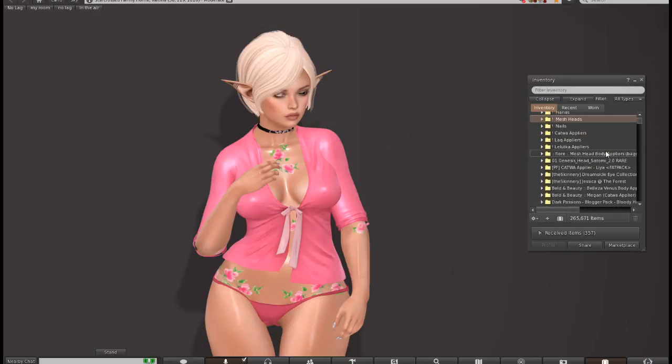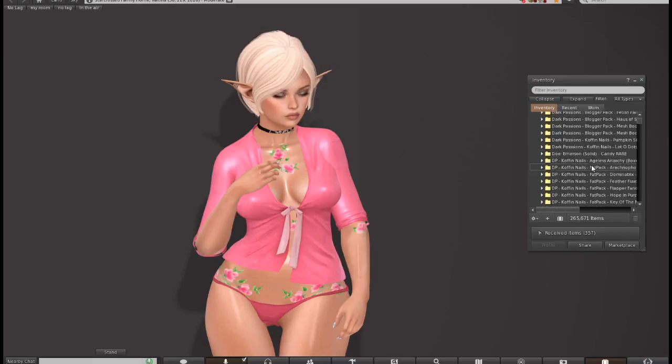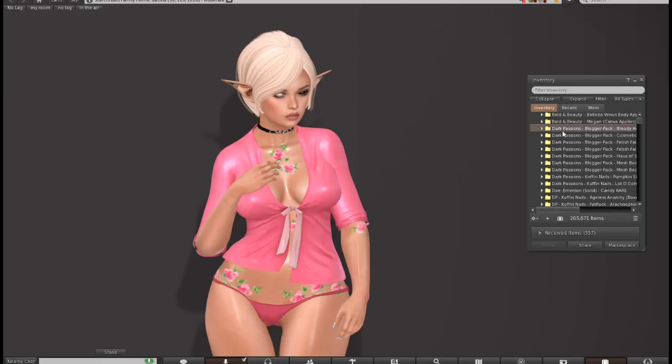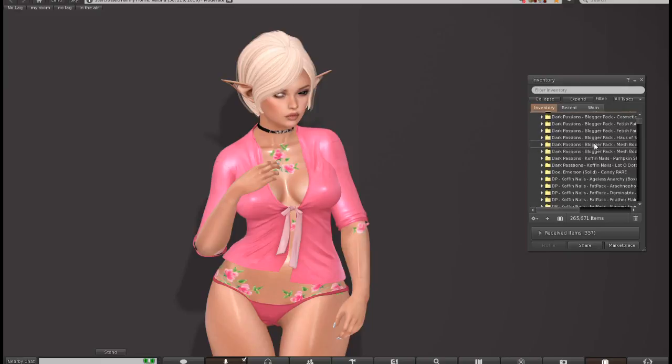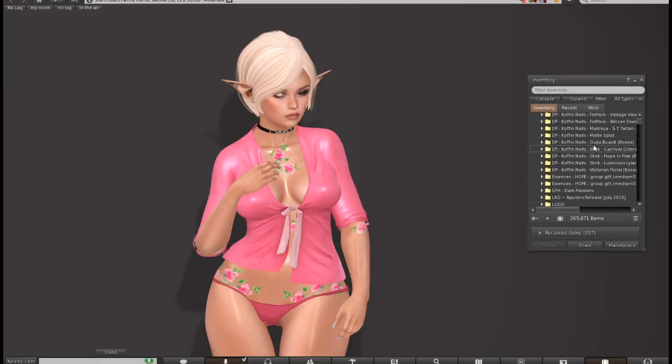Fun. Anyway, so I could wear them with my blazer, right? So check this out. From here, not all of them are blogger packs, but the majority are. All the way down. Look at this. I didn't even know I had this many, you know? And I've been going through and picking out different ones to use.